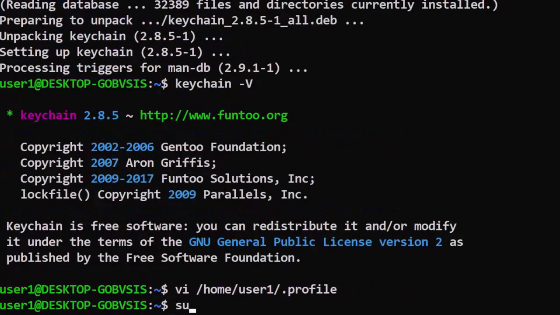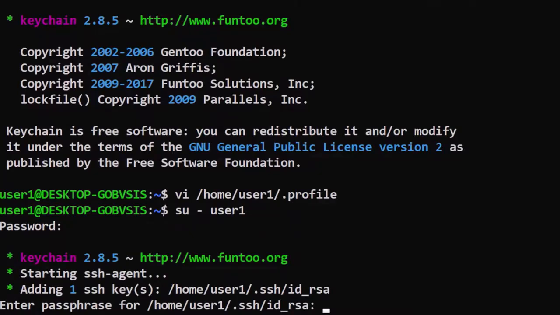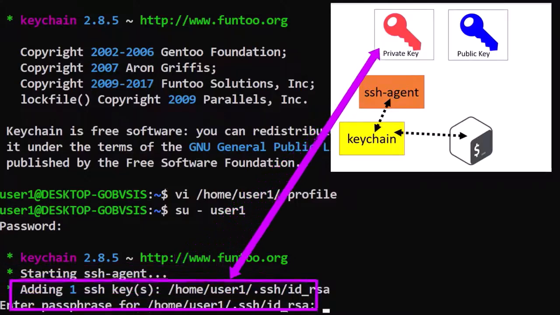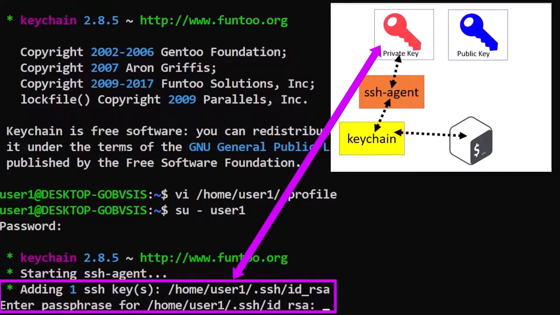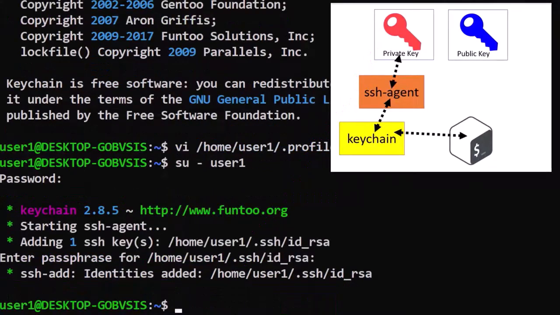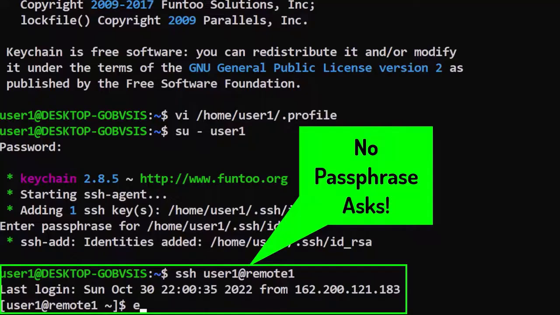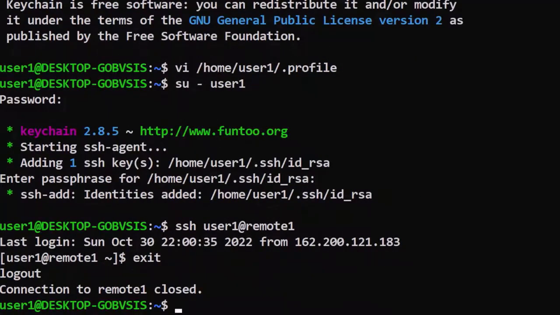Here's what happens when I launch a new login shell. Keychain will run, and if you see "Starting SSH agent", then we know we don't have an existing agent process. And Keychain will spawn one up for us. Then Keychain loads the private key we specified and asks us for our passphrase. Keychain is now automating the commands we ran earlier, ssh-agent and ssh-add. When we reconnect to our remote host, we are not asked for our passphrase. And if we exit and reconnect a few times, same thing.